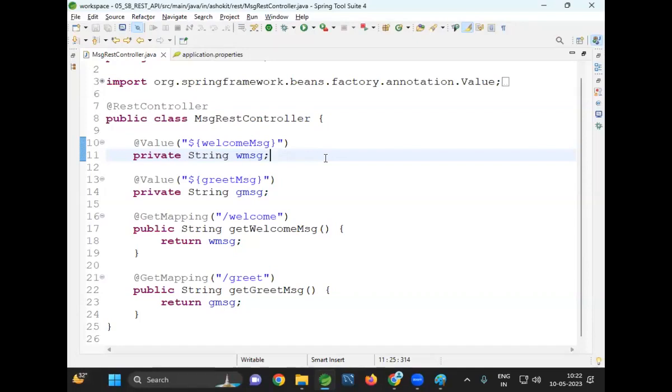10 into 10, 100 variables I need to declare. Is that recommended or not recommended? Not recommended. Declaring the same variables in multiple classes is not recommended. What is the recommended approach?